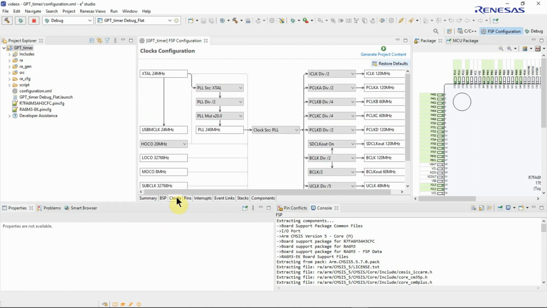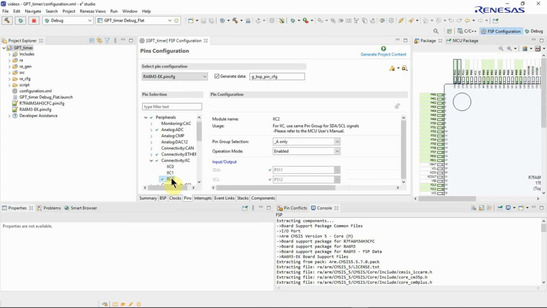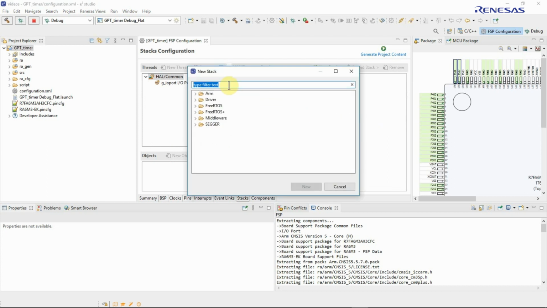We can change clocks. We can change pin configurations. For example, I could choose an I2C device. I want to change the configuration. I could look at things like interrupts, I could look at event links, but right now we're going to focus on the Stacks tab, where I want to add in a GPT timer. So I come here and actually search for timers and choose the GPT timer.